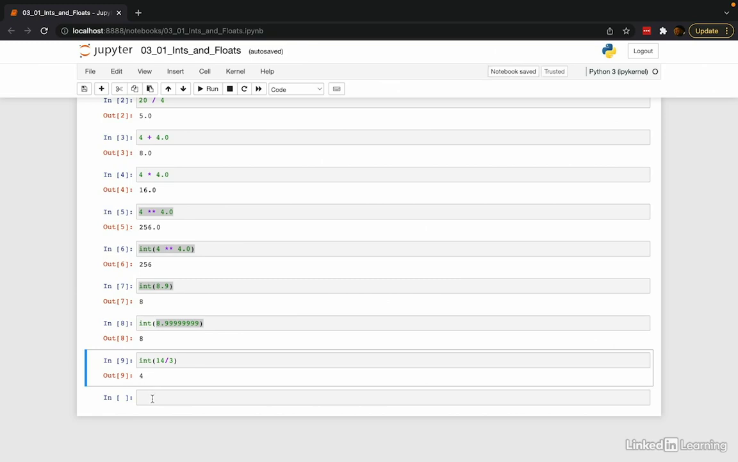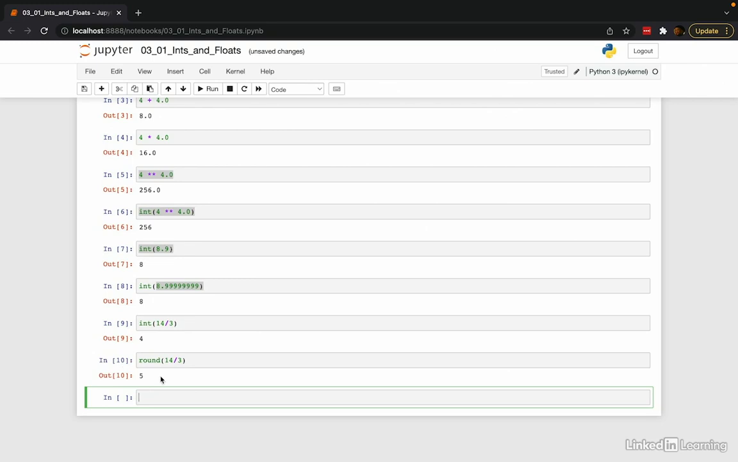If we want to round this to the nearest integer, we can use the round function. And that gets you back 5. Also, as an argument, we can pass in the number of decimal places we want to round it to. So 4.67, and that's actually doing rounding for you.